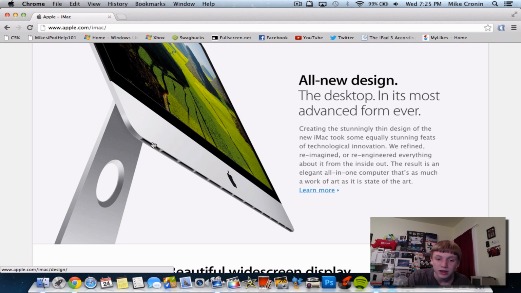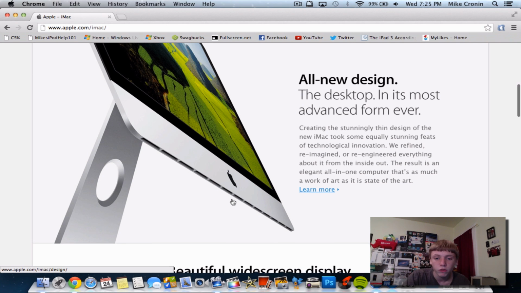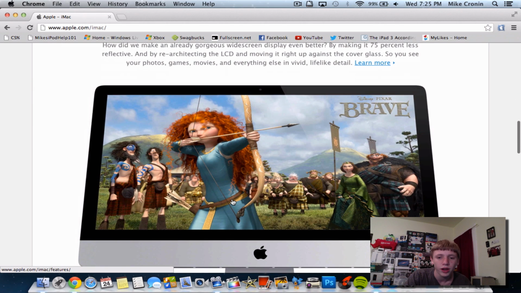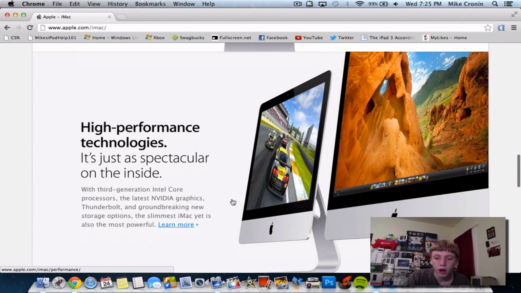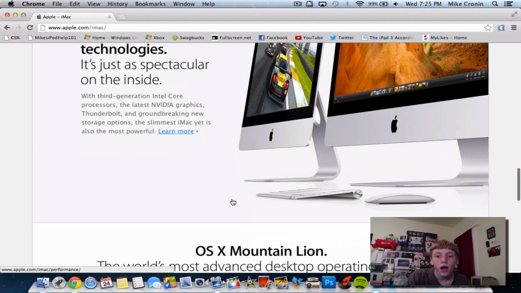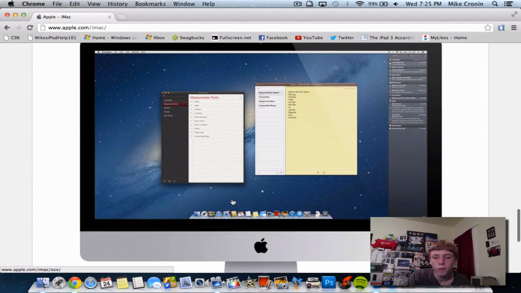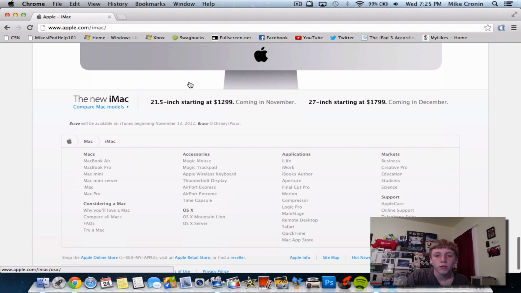So there's just an idea of how thin it is. There you can see the speaker ports down there, so there is quite a difference. No Retina display on this, unfortunately, guys, like we got on the MacBook Pros. However, this model still does look very nice. So this will ship, obviously, with Mountain Lion. So the 21.5-inch starting at $1,299, and then the 27-inch starting at $1,799. So the 21.5 comes in November, and then the 27-inch comes in December.